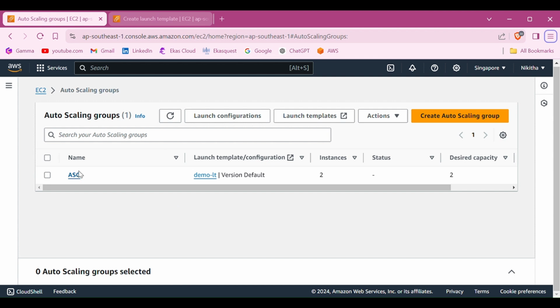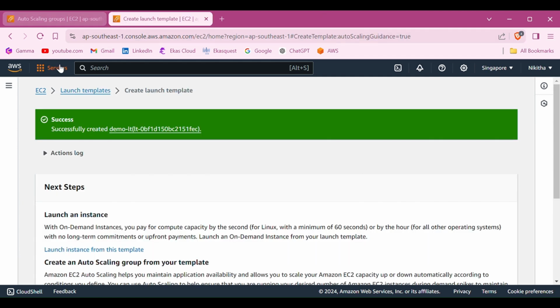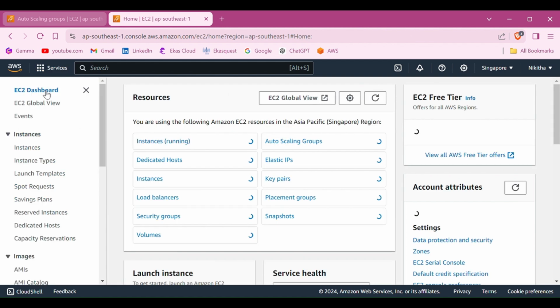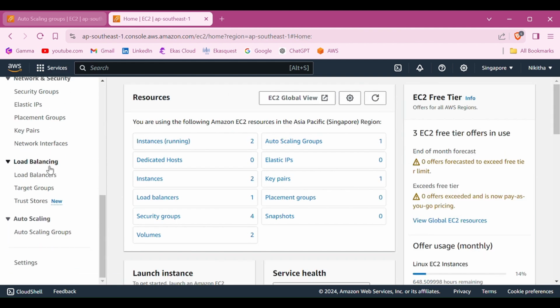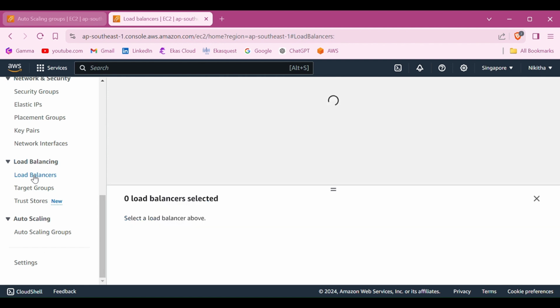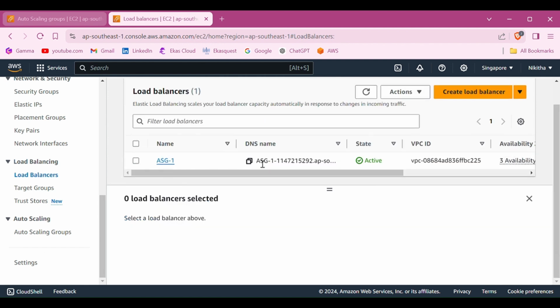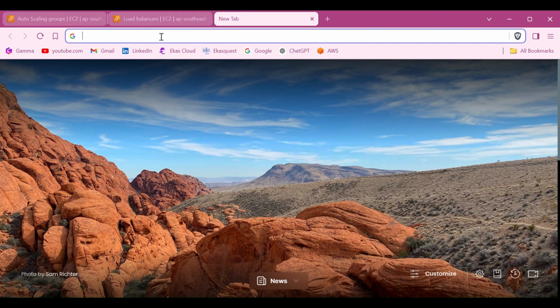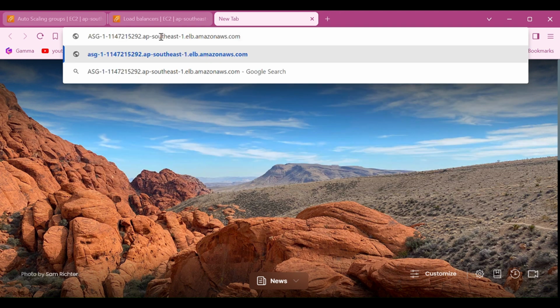So yes, now our autoscaling group is ready here. The status is showing it has been updated. So let's go back to the EC2 dashboard. Scroll down to the load balancer. Click on it. You can see that it is active. We want just the DNS name. So copy that link and go to a new tab, paste the DNS, hit enter.